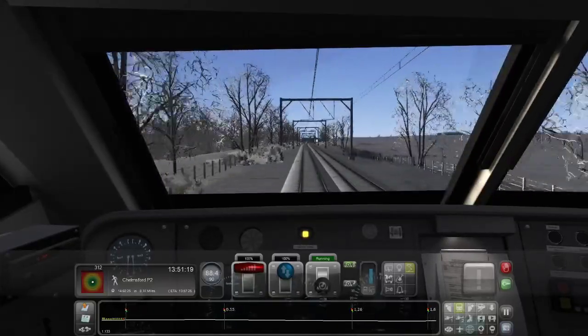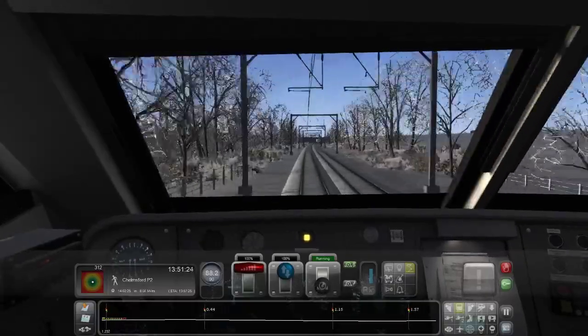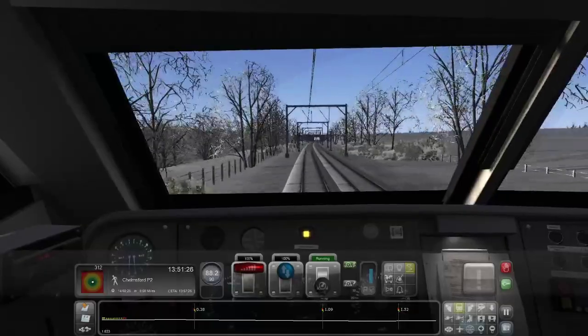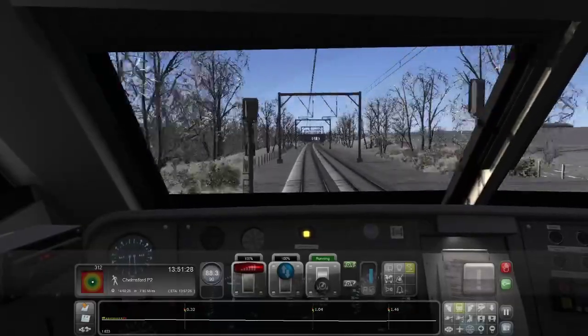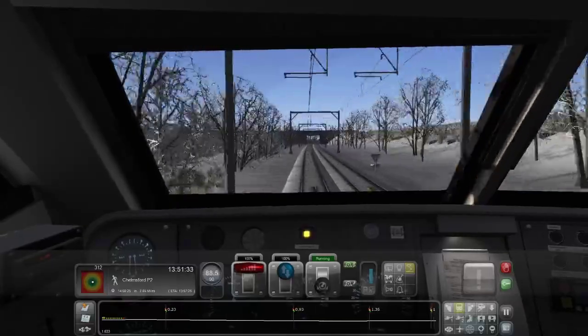Hello, who have we got here then? A mixture of Anglia and National Express, or one, it's actually one livery and National Express. But it's all under the Anglia band, to be honest with you.